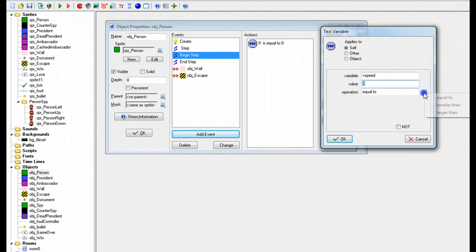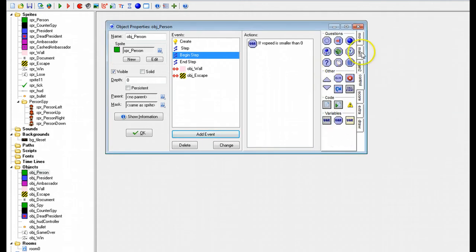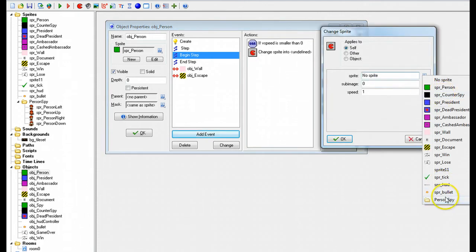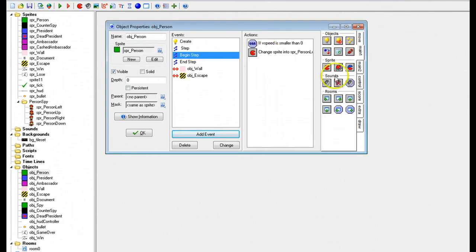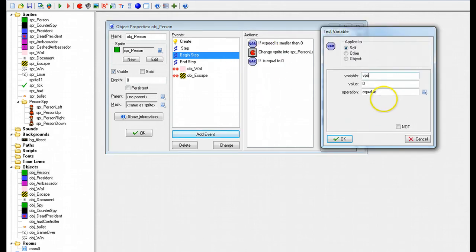If it's less than 0, then they must be walking to the left. So we're going to change sprite to person left. The speed, probably speed 5 is a decent speed. Change that. And sub-image we just start at 0. Now we check if vSpeed is greater than 0.